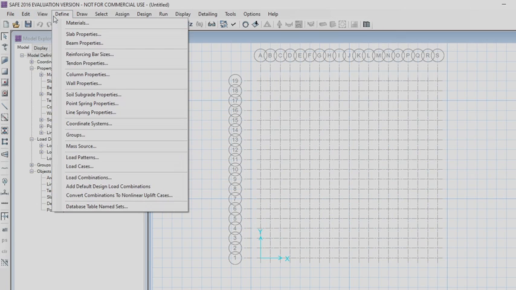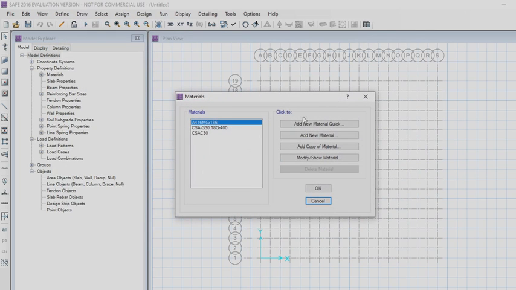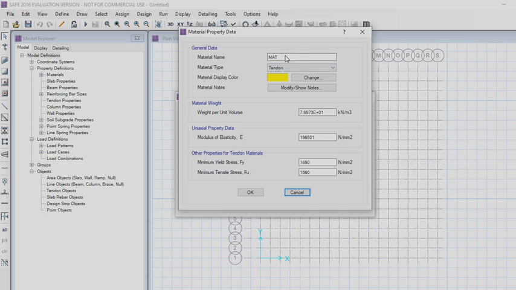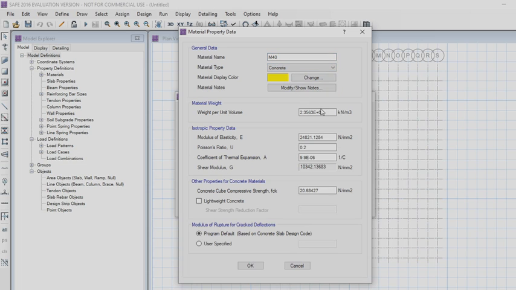Now go to define menu, select materials, click on add new material. Material name is M40. Material type is concrete. The material weight is 25. Modulus of elasticity is 31622.7. Value is 40.